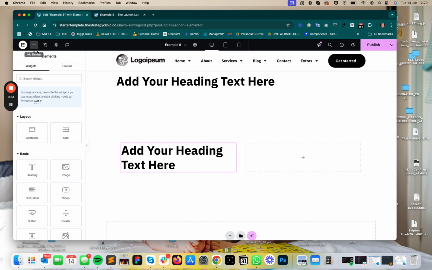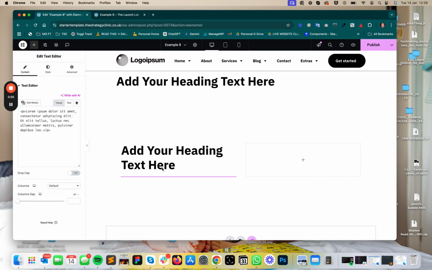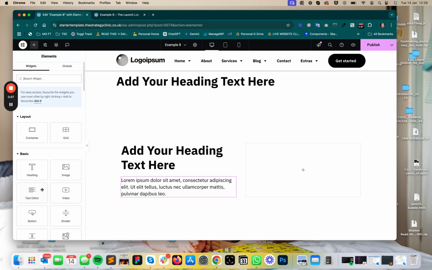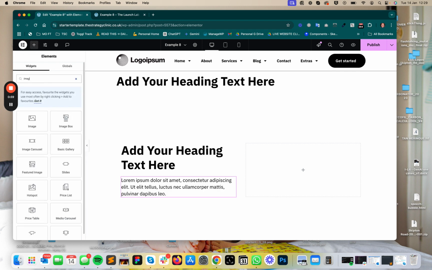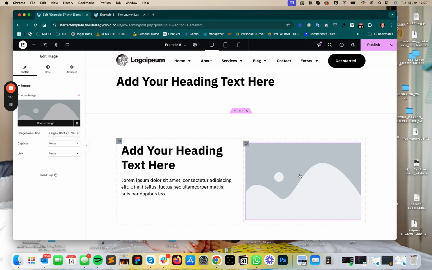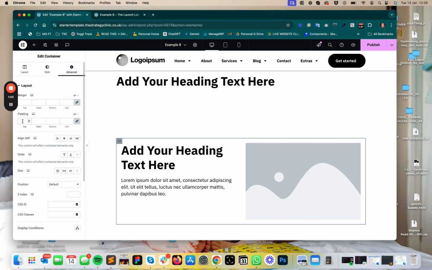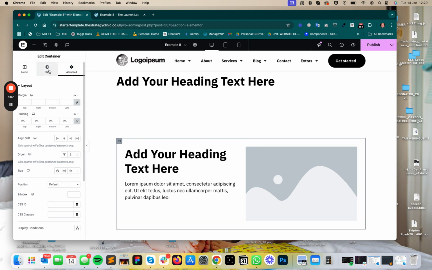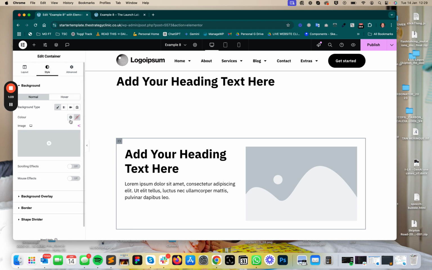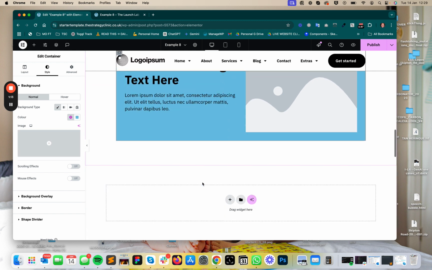So, heading, text, and we'll add an image as well. Image over here. And then on this outside container, again just for style, I'm going to add 25px padding and give it a style of background blue, and this is our first panel here.